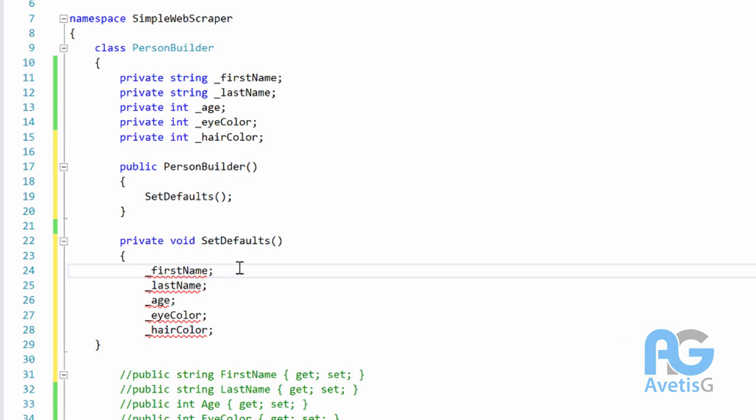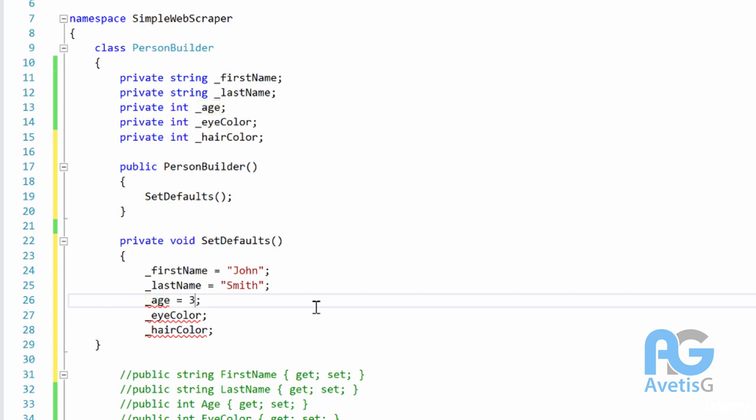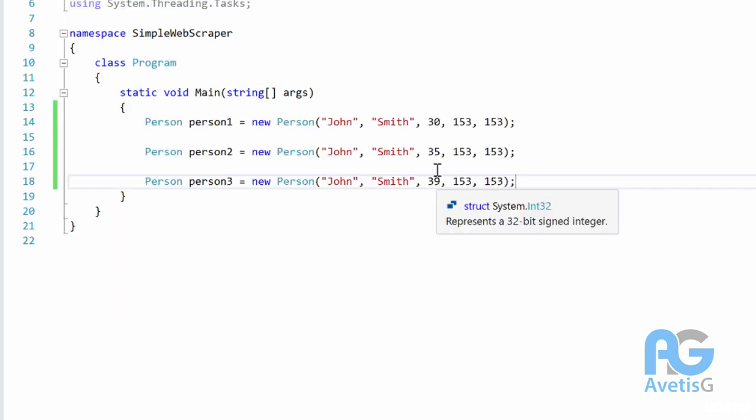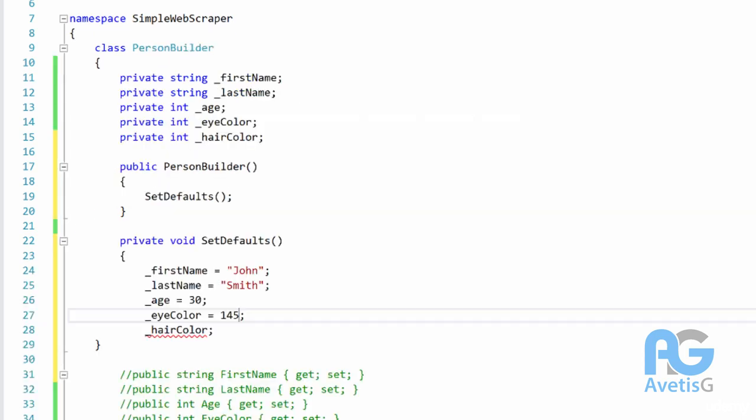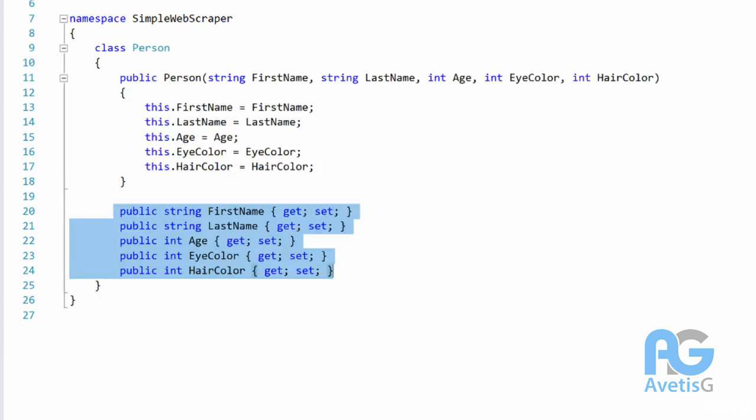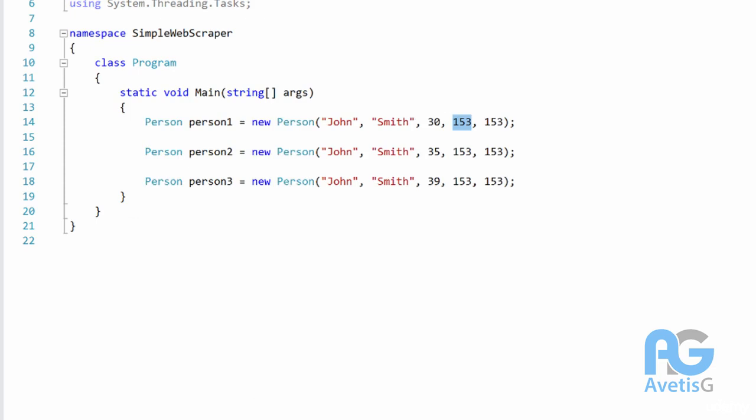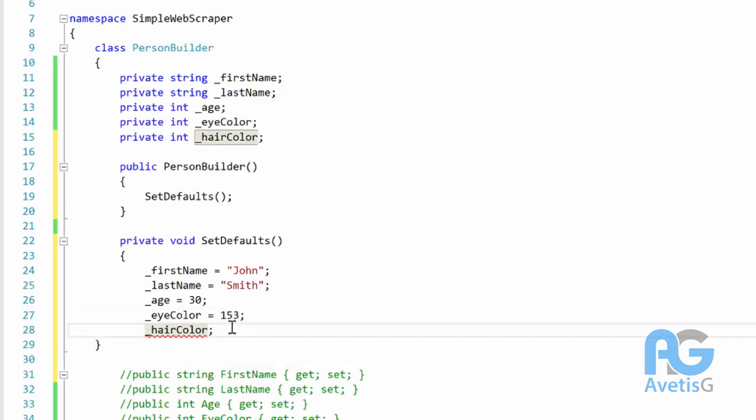And then I'm going to set the defaults. So I'm going to say John, and I'm going to say Smith, right? And then age, I'm going to say 145, whatever it was in here. Let's say 153 and 153. Was it 153? Oops. So 153 and 153. That is correct. Okay, so that's it. Now we have set the defaults.